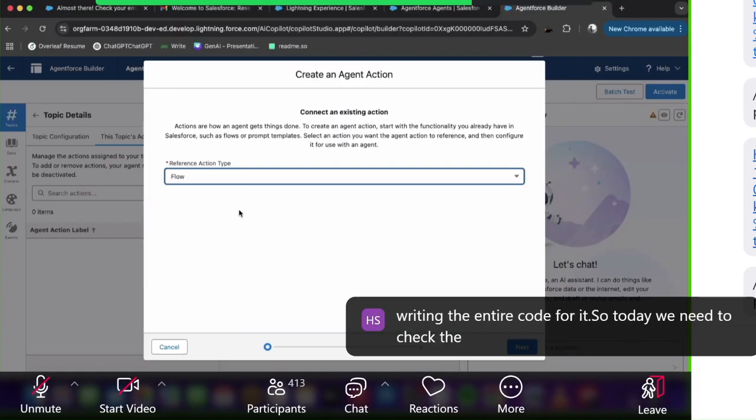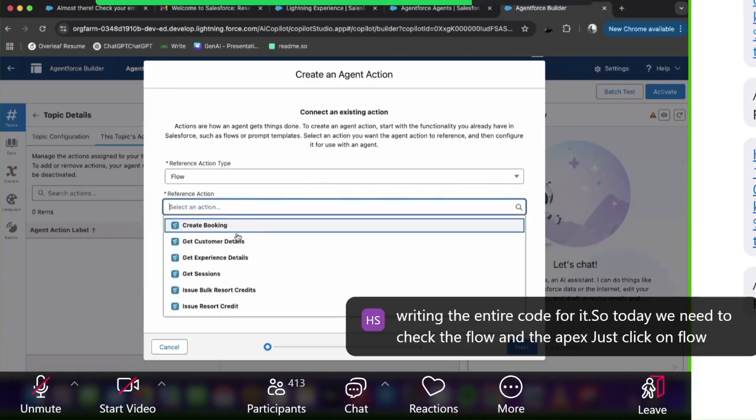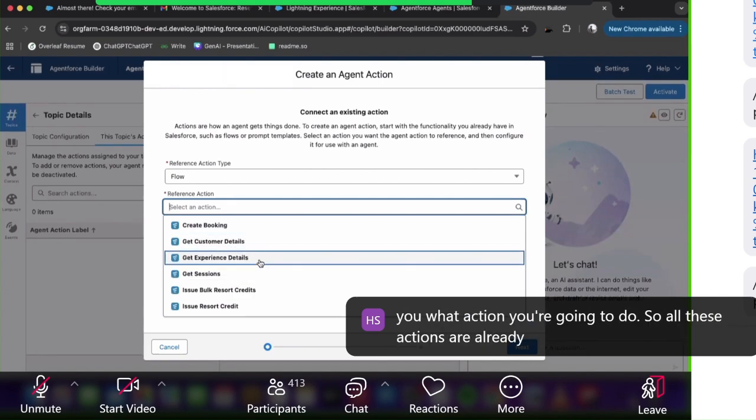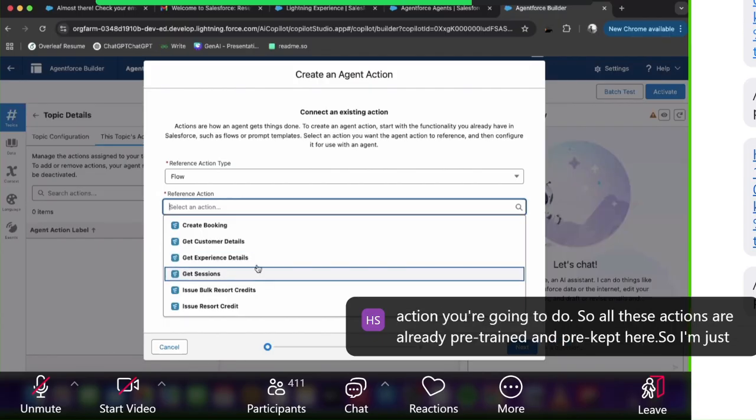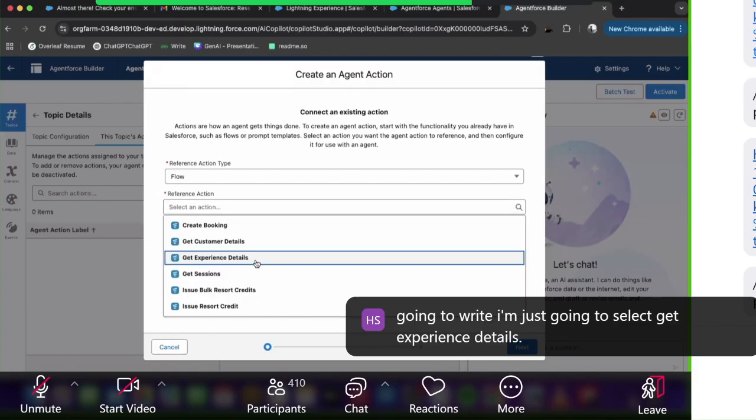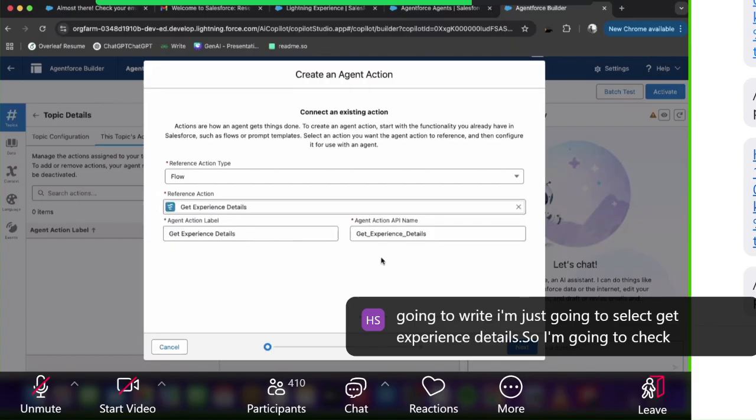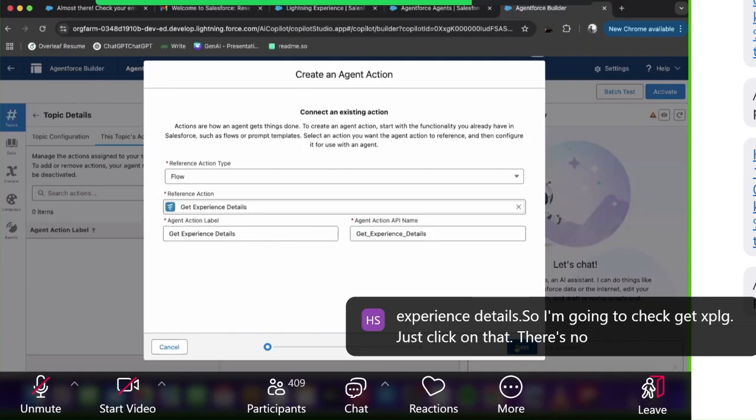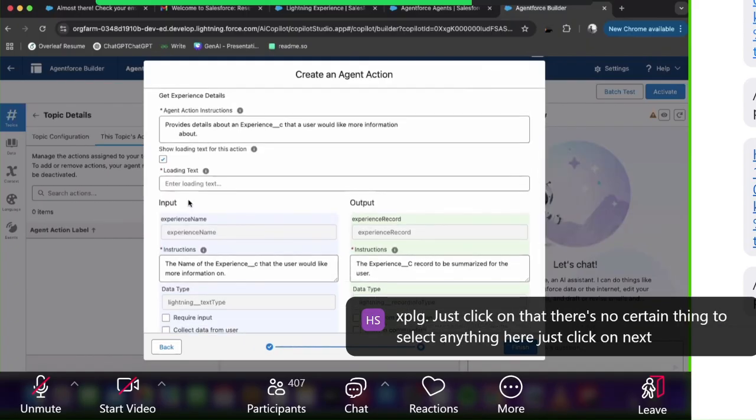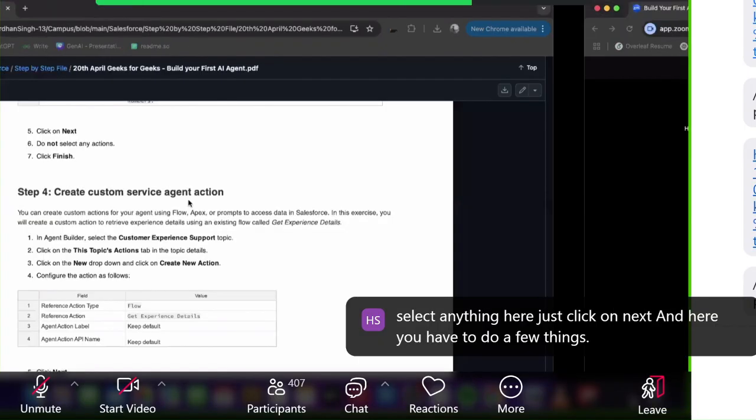Just click on flow, then it's going to ask you what action you're going to do. So all these actions are already pre-trained and pre-kept here. So I'm just going to select get experience details. Right. So I'm going to check get experience details. Just click on that. There's nothing else to select here. Just click on next. And here you have to do a few things. Again, I'll take you to the documentation.